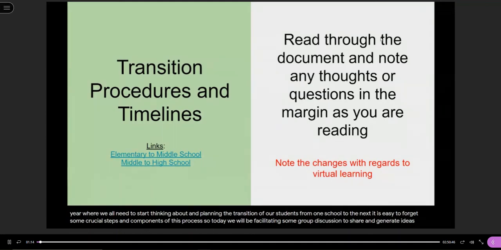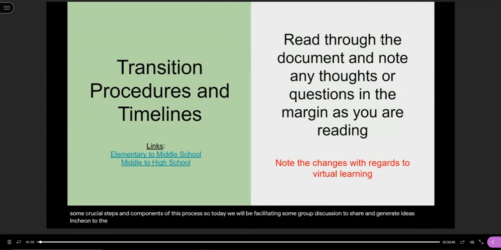I want to draw your attention to the transition procedures and timelines document that was provided to you by your PSL from Central Office Leadership. They are also available by clicking on the links on this slide, or you can find them in the handout packet.